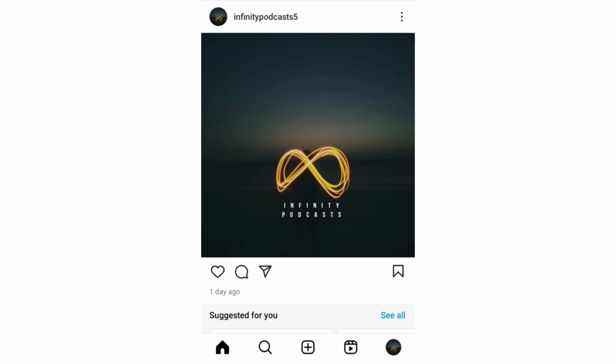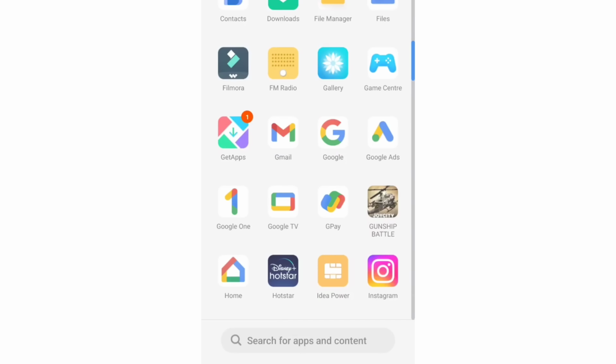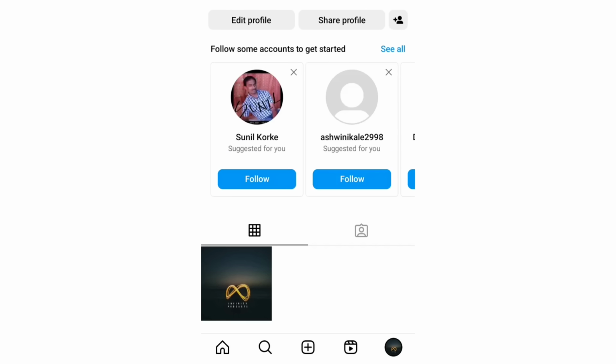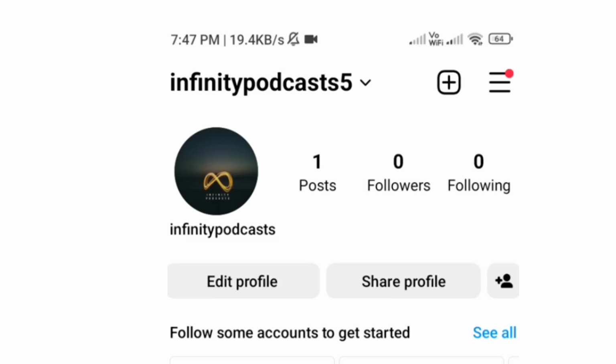First off, open up the Instagram application on your mobile device. Once you're in, head to your profile page. You can do this by tapping on the profile icon located in the right bottom corner of your screen.